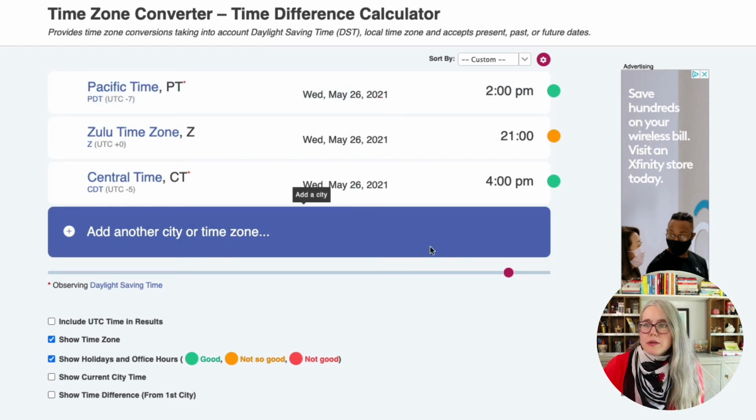2 p.m. Pacific. So what's cool about this tool is you can just keep adding in other time zones and it'll tell you what time it is there based on whatever you have in the first option up top.